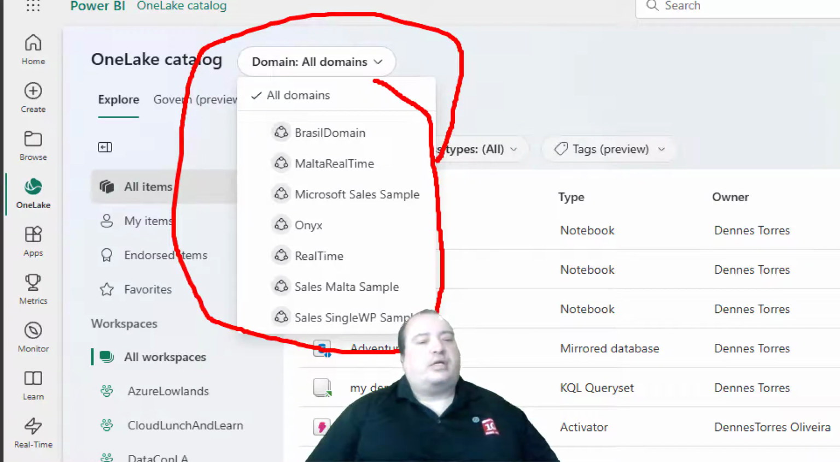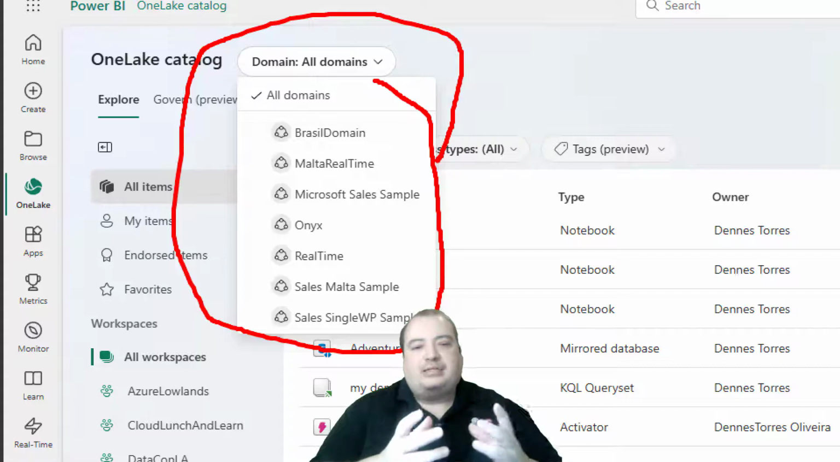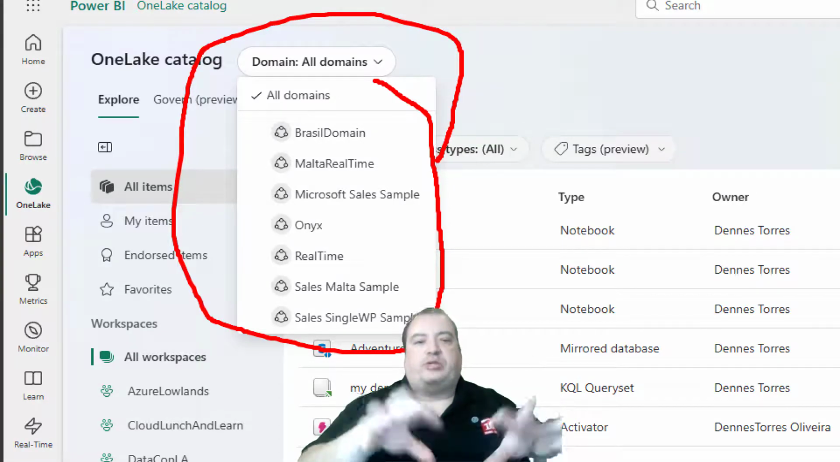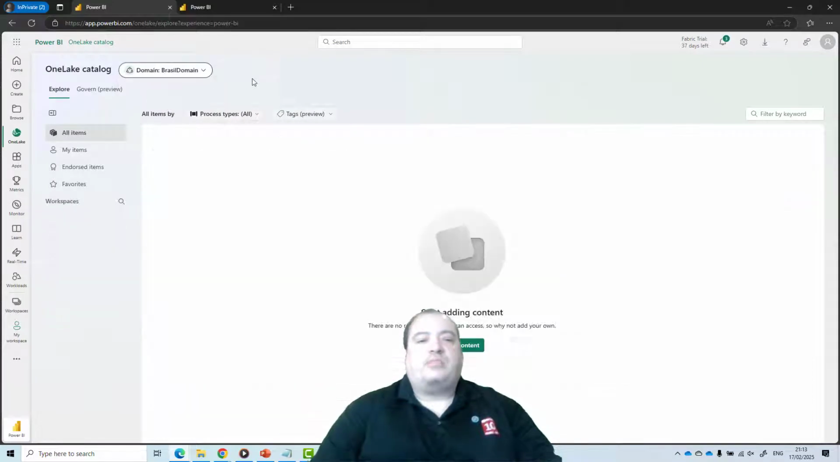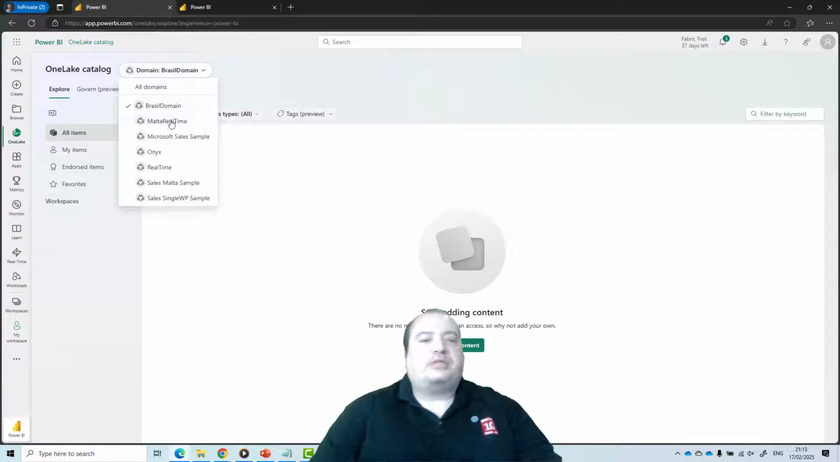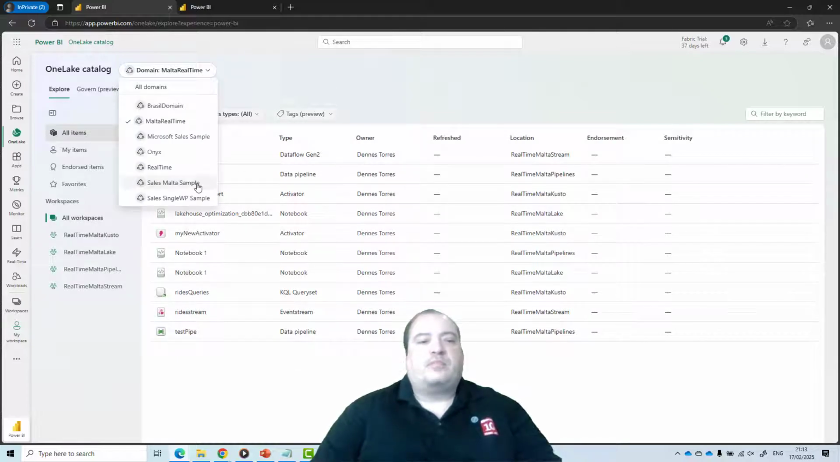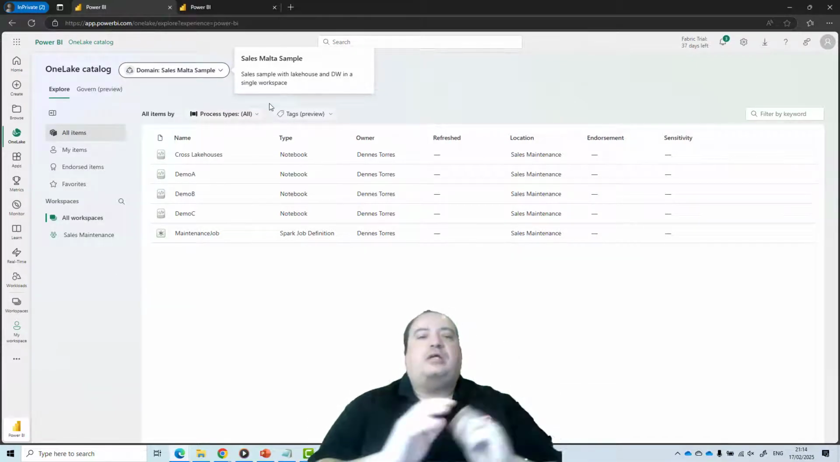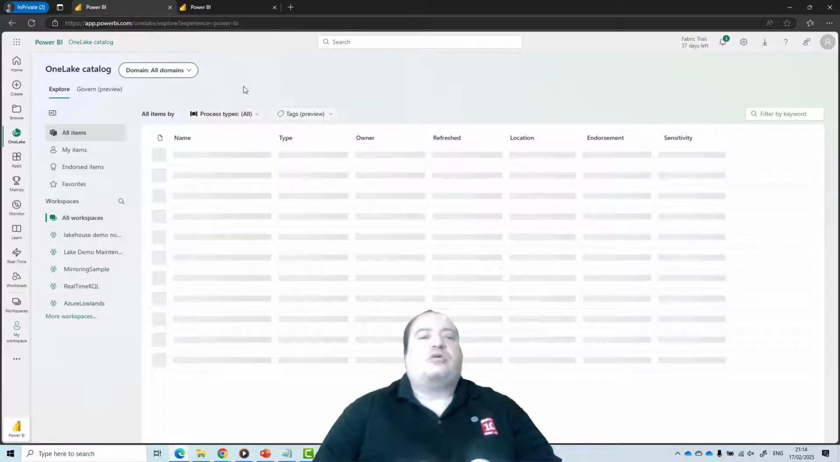The domains isolate specific sets of data according to the meaning of that data. In this way, I can be organizing my data in different data domains, and I can be filtering the objects in the OneLake catalog by domain. For example, Brazil domain is empty. Let's try another one. Malta real time. Sales Malta sample. So I'm filtering the objects in my OneLake catalog according to the domain these objects are set to.